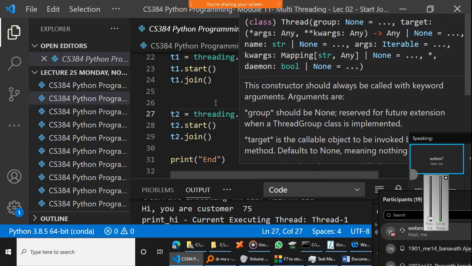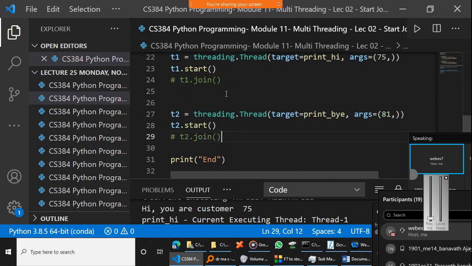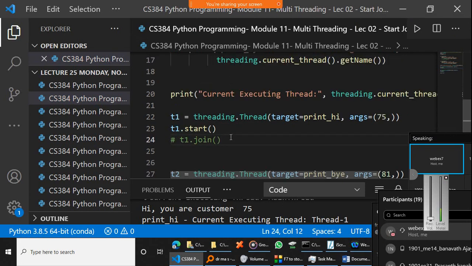Now let us do one thing. Let us comment out this join. Since we had join here, whatever you start, this program will come to a halt here and wait for the thread to process and complete. But now just see this output.